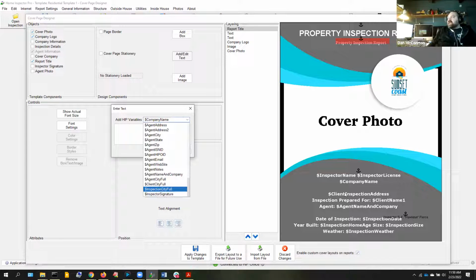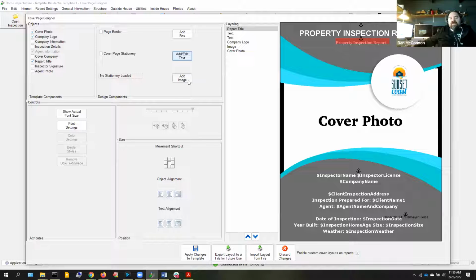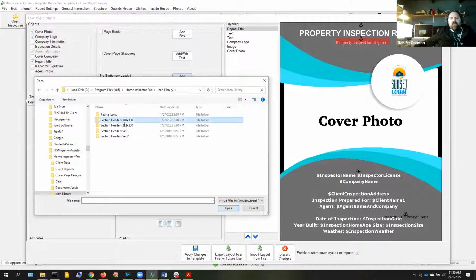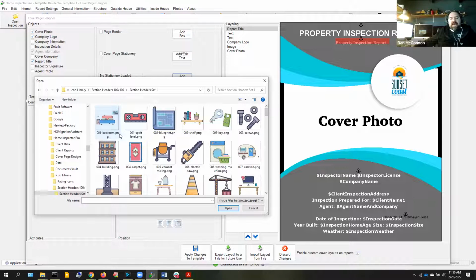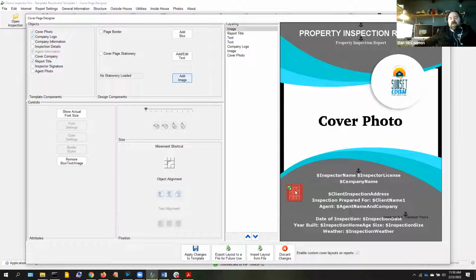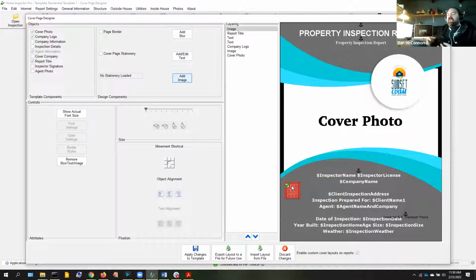Any of those fields are going to be filled in with data from the system based on the variable entered. You can also add in other images. If I click on add image, I don't know if I actually have it now, but there's the icon library. You could add in any number of images and then place them. Commonly, people use those to put in logos of their certifications from InterNACHI or ASHI or any third-party source, so they have their logos shown there.